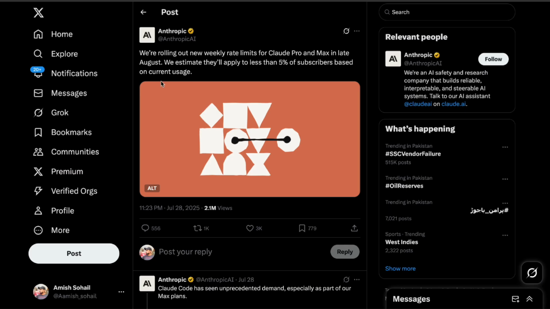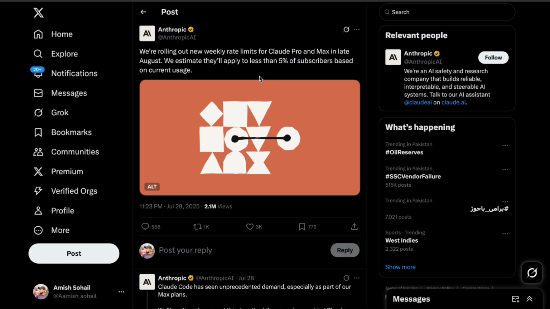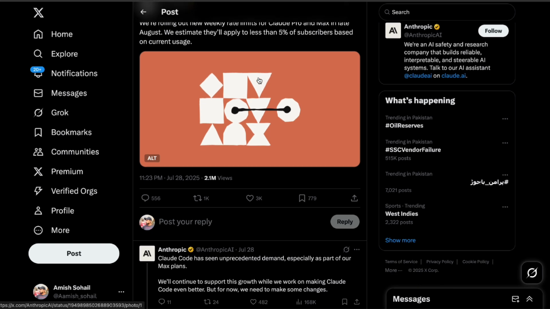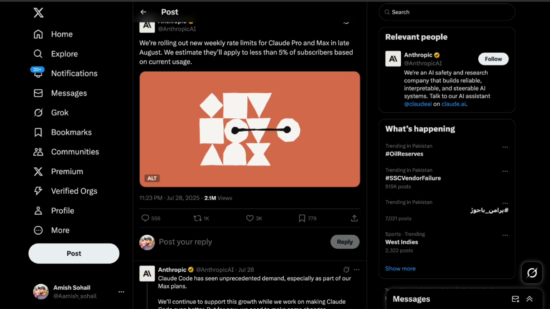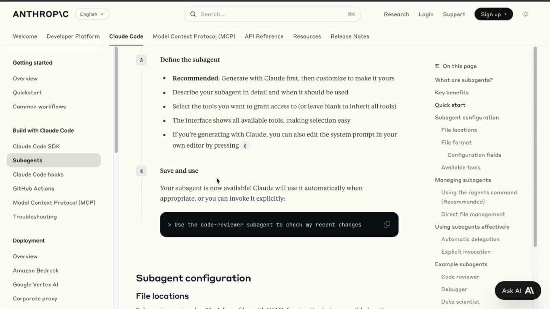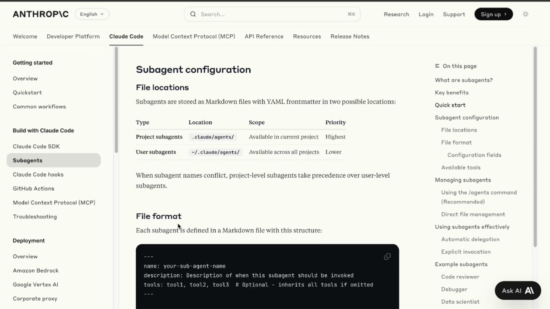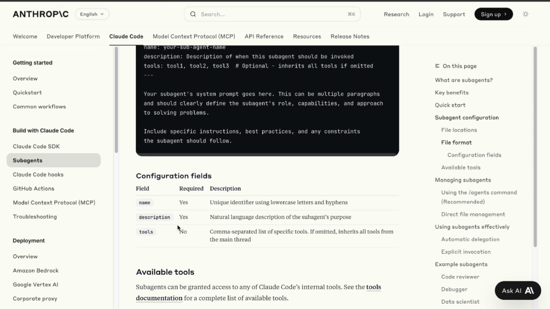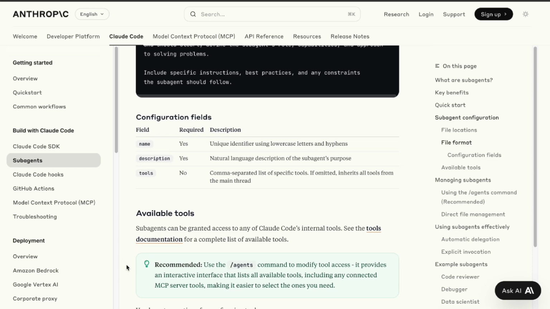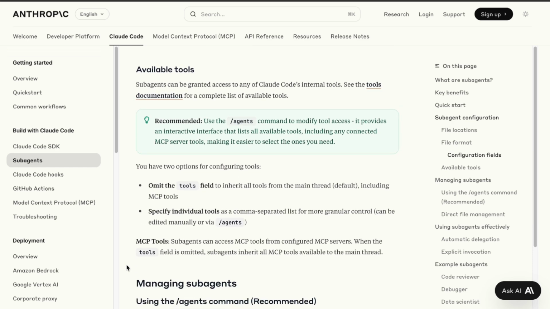It's also worth noting that Anthropic recently announced they will be rolling out new weekly rate limits for Claude Pro and Max plans starting in late August. This change is projected to apply to only about 5% of subscribers based on current usage, primarily targeting those who are running the AI coding tool continuously 24 hours a day or sharing accounts, which violates their terms of service. Most users will receive plenty of hours of Sonnet and Opus access weekly, with options to purchase additional usage at API rates for those who truly need it. It's a reminder that while AI is powerful, resource management is key.